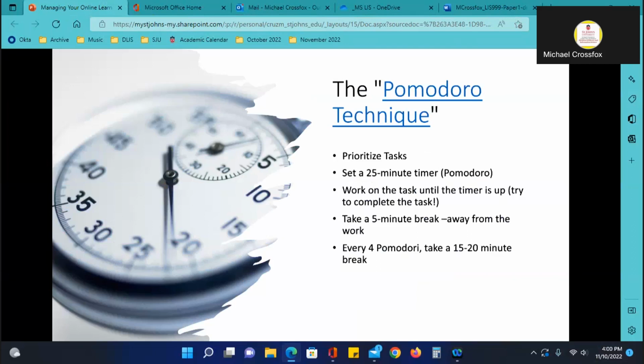You work on the task until the time is up, the Pomodoro rings. You definitely want to try to complete the task or get as close to completion in 25 minutes. Then after 25 minutes of working diligently focused on a singular task, get up from your desk and walk around. Take a 5-minute break away from the work. And then for every 4 of these Pomodoro cycles of 25 minutes working, 5 minutes off, you get to take a 15 to 20-minute break.